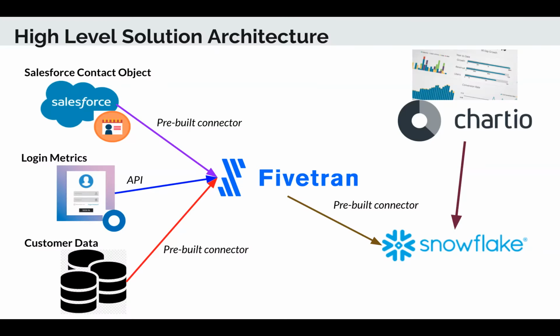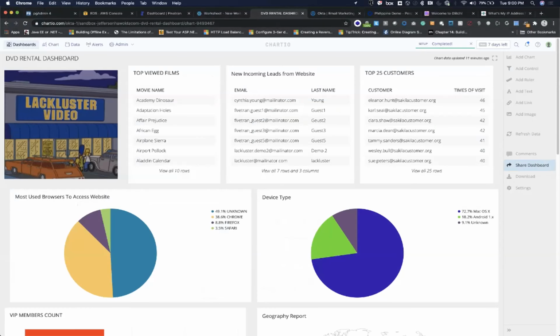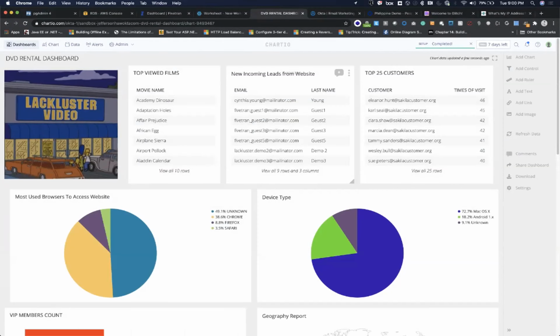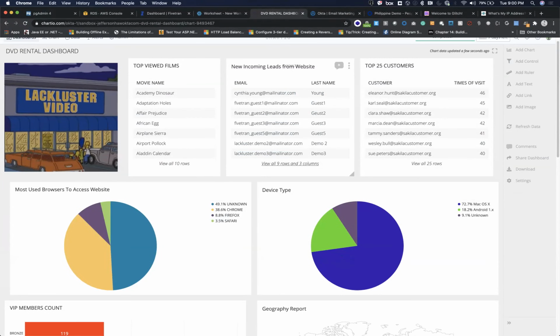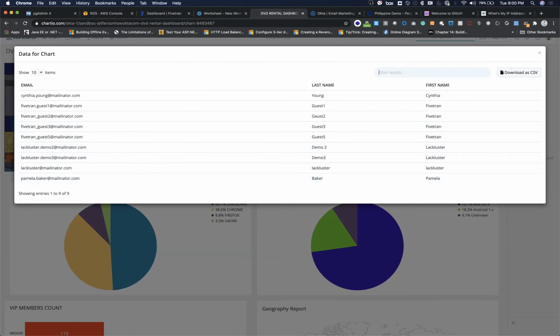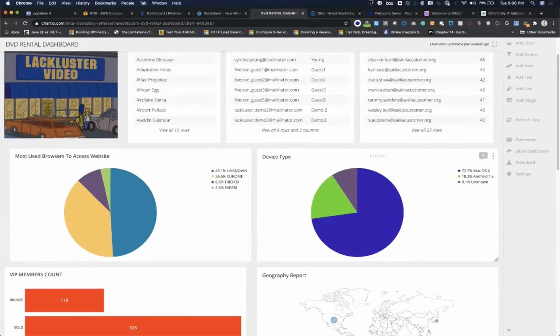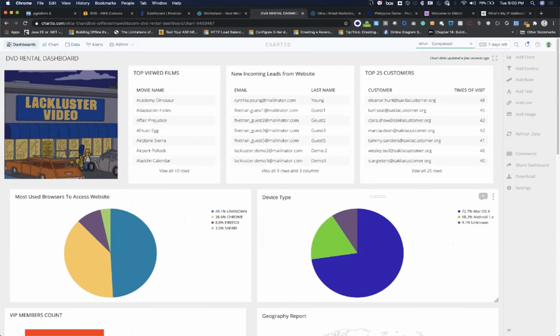I also forgot, let's go back to Chartio. If we refresh the data now, given Snowflake has been updated, we should be able to pull the updated data, where we'll see in these new incoming leads the Lockluster Demo 3 account, and also Pamela's account. And this dashboard is now delivered in a real-time format, right? You're able to adjust based on changes that are happening within your different sources of truth or databases.